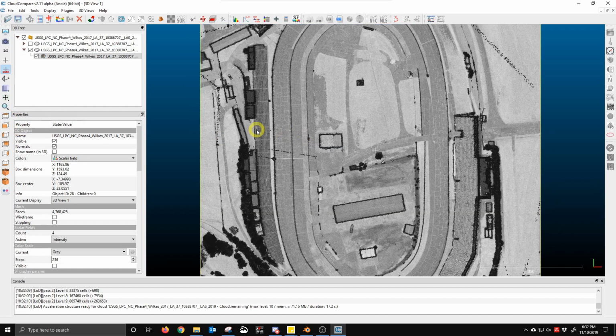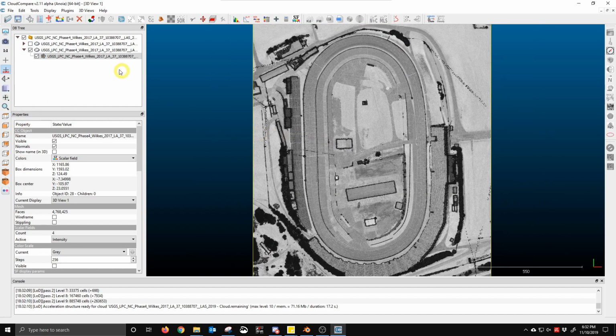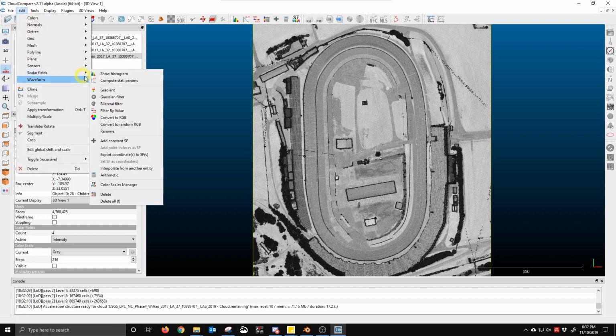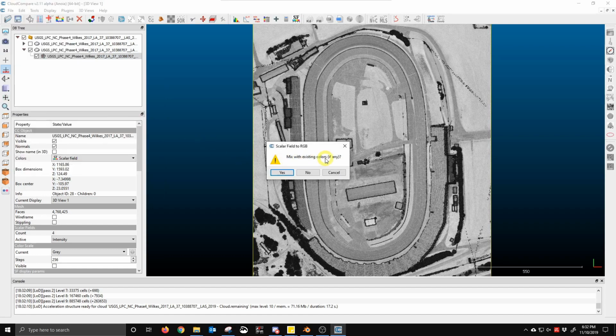And the next step we're going to do is convert the scalar fields and put them into the RGB values, basically the vertex colors of the model. So you just convert to RGB. I use no here, it just seems to work better. And what that does is bake the scalar fields into the vertex colors of the model.